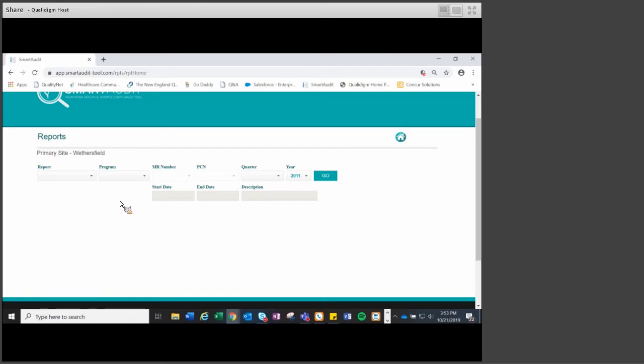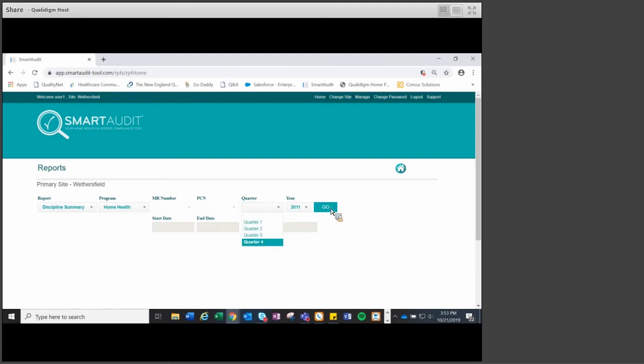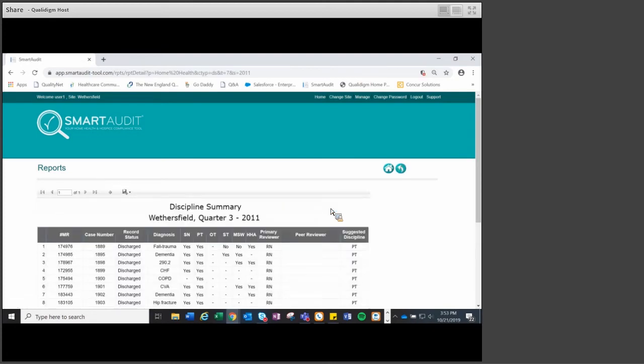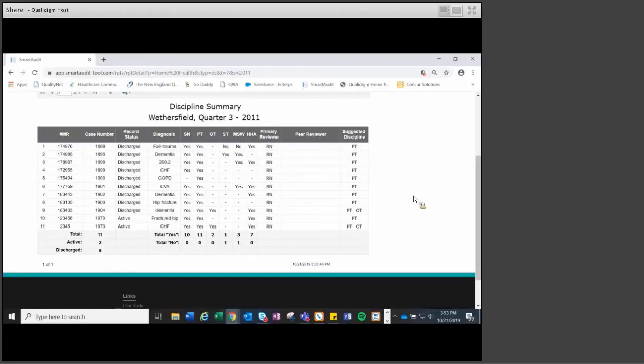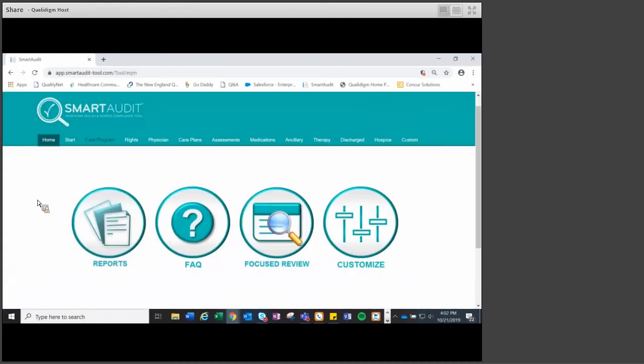The last report I'm going to show you is our discipline summary, which is a really nice overview of all of the cases that you've reviewed for a specific quarter and a year. So it gives you the medical record number, again, the case number that SmartAudit assigned to it, what was the record status, diagnoses, any of the disciplines that were ordered and provided or not provided, the primary reviewer, the peer reviewer, and the suggested discipline. Again, so it's a nice summary of all of the other reports that are going to fall within that.